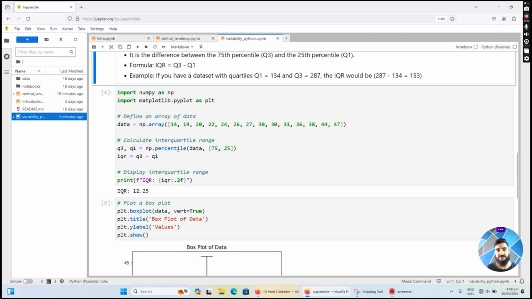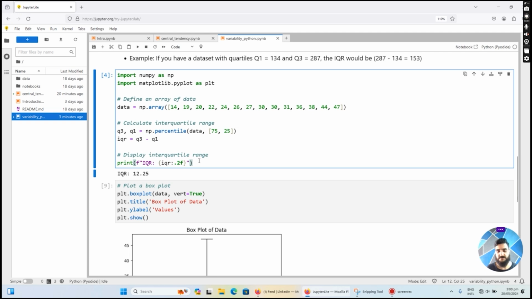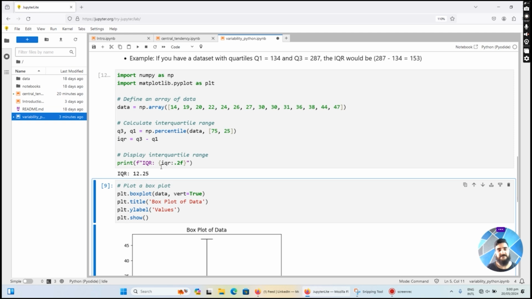So again, I repeat that this method takes two input arguments. The first input argument is the data from which we want to calculate the percentile, and the second input argument is a list of elements which contains the percentile values 75 and 25. Once we have done that, it will give us two values that are stored separately in Q3, which represents the 75th percentile, and Q1, which represents the 25th percentile. Then we simply subtract Q3 minus Q1 to get the IQR. And finally, I'm going to print the value of the IQR. So let me just run this block of code for you. Now you can see that the IQR is 12.25.